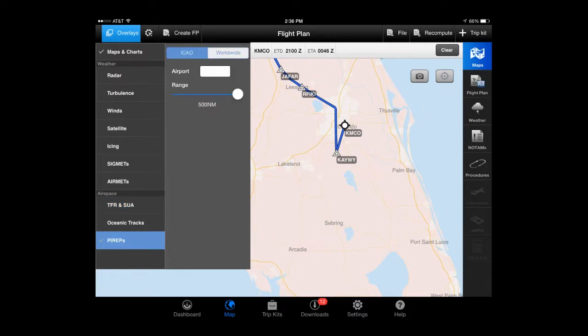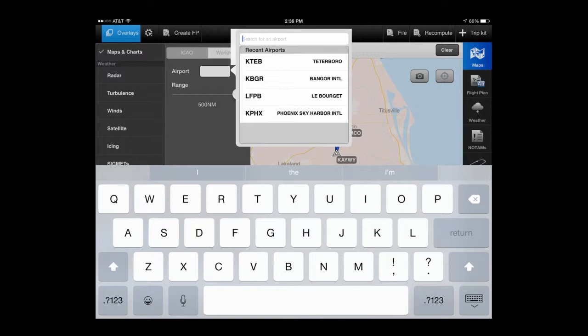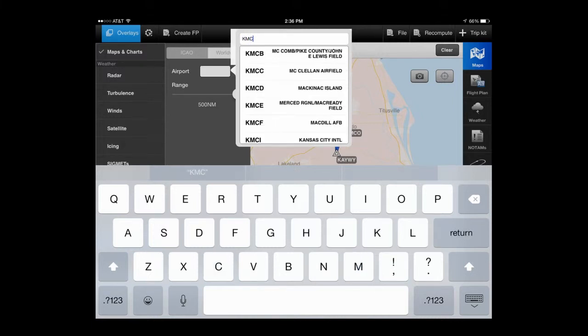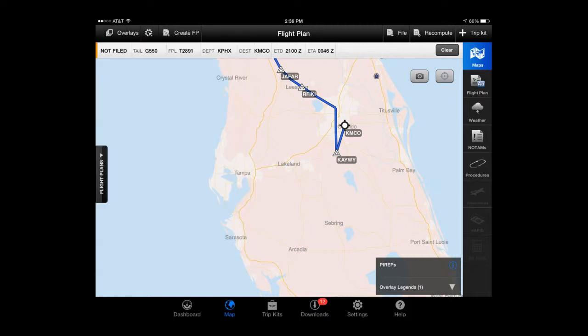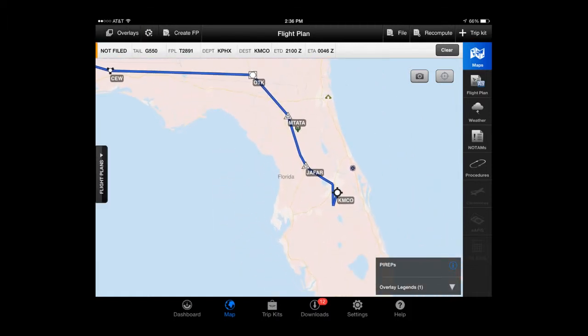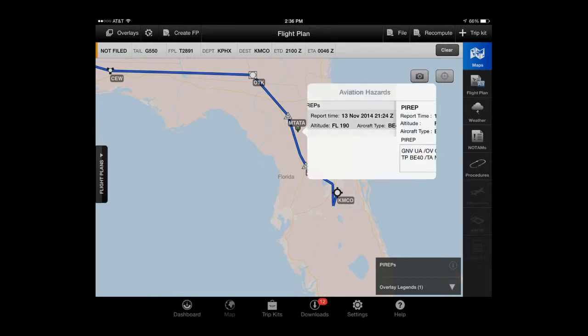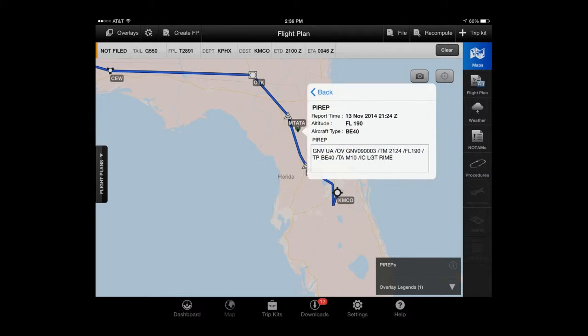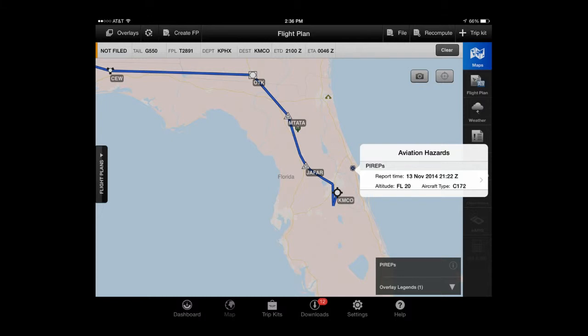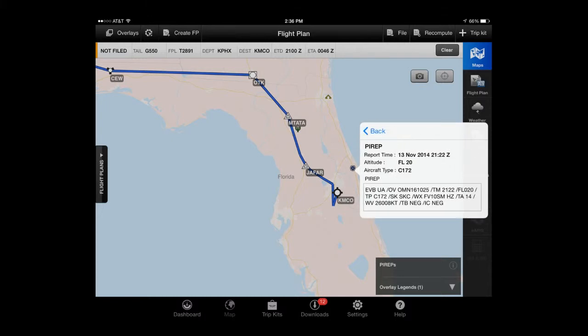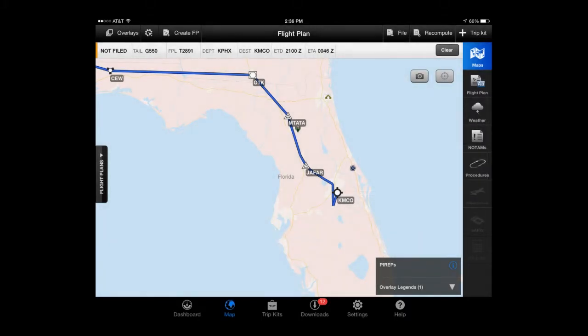Lastly, we can take a look at the PIREPs in the vicinity of Orlando. You can see a PIREP for some light rime ice from a Beechcraft at 19,000 feet. As well as some further information from a Cessna 172 in terms of the weather.